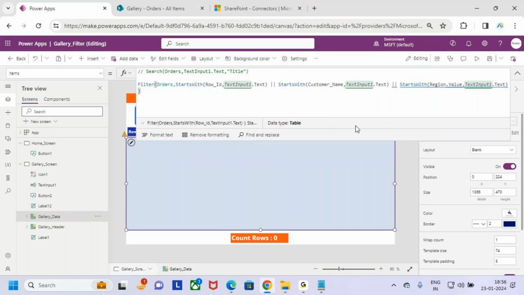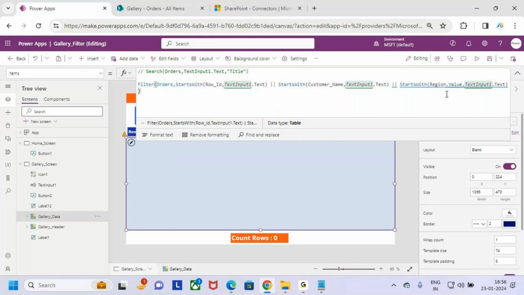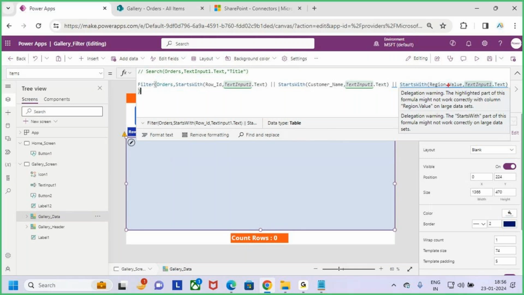Now see, when I search the data based on the region column, region is what column? Choice column. It is not a text. Now when I keep it here, it is showing some warning message. What is this warning message? Delegation warning. The highlighted part of this portion might not work correctly with the column region on large data sets. So delegation warning: starts with part of this formula does not work on the delegations.